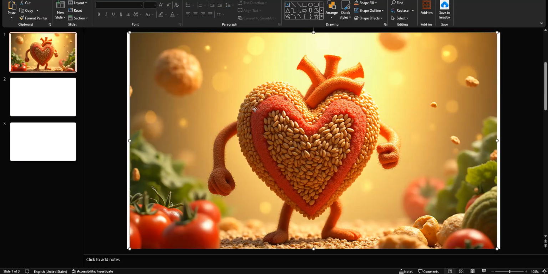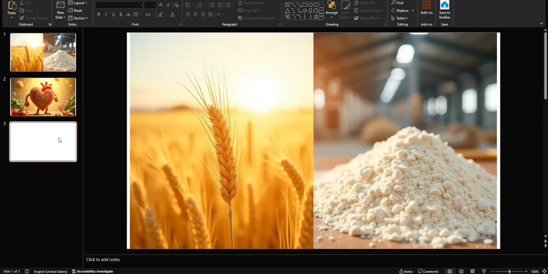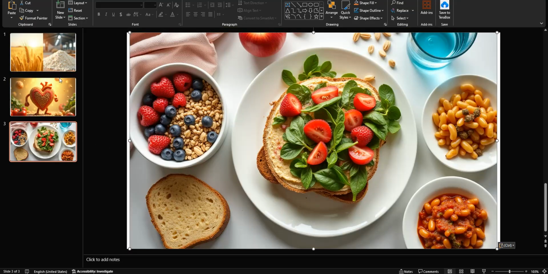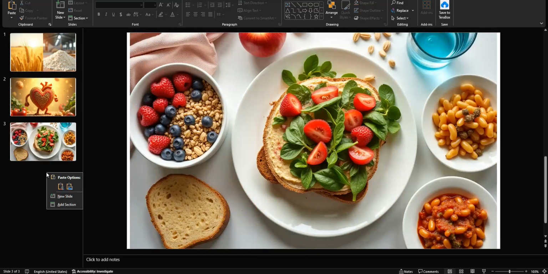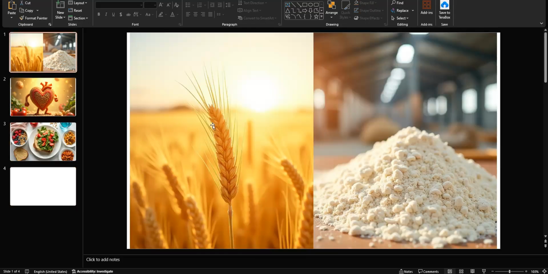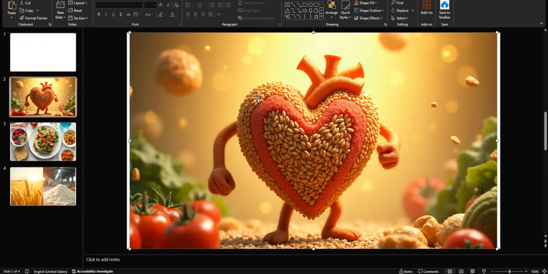So I've got 3 images, right? So I'm going to copy this first one, put that here. I'm going to copy this one, cut it and put it here. Okay, nice images. So this one is not supposed to be the first image. So I'm going to create a new slide, cut this one and put it here because I want this guy to go as the first image.